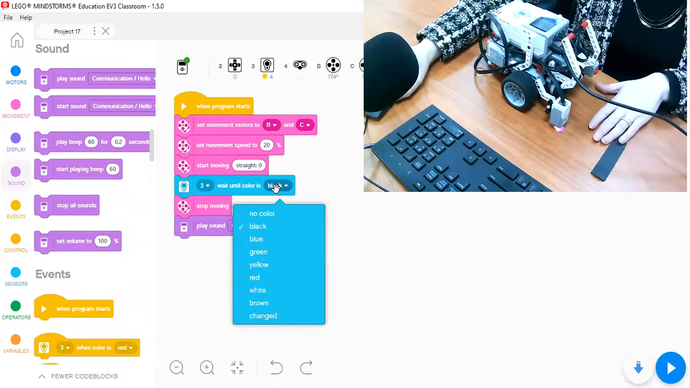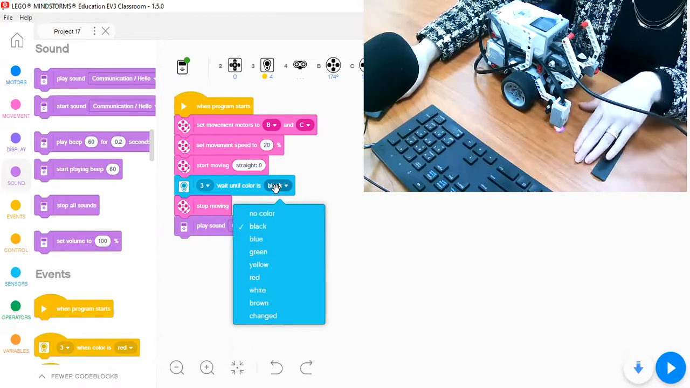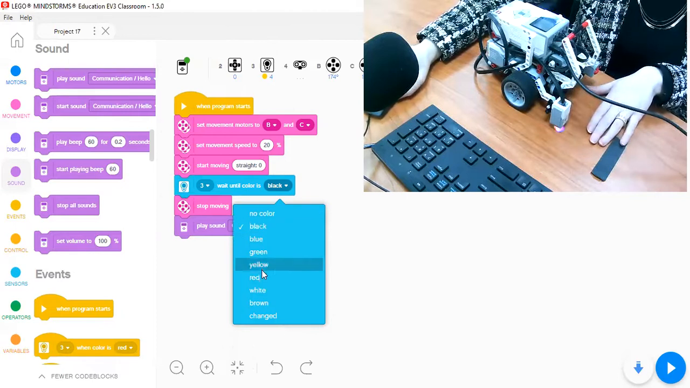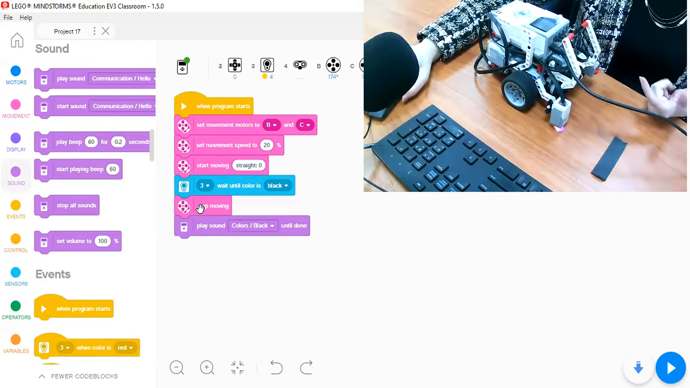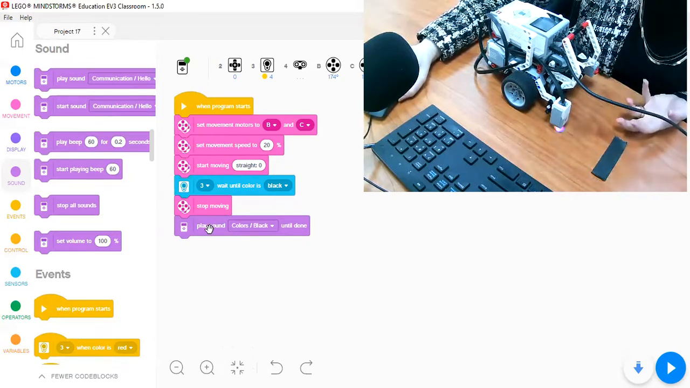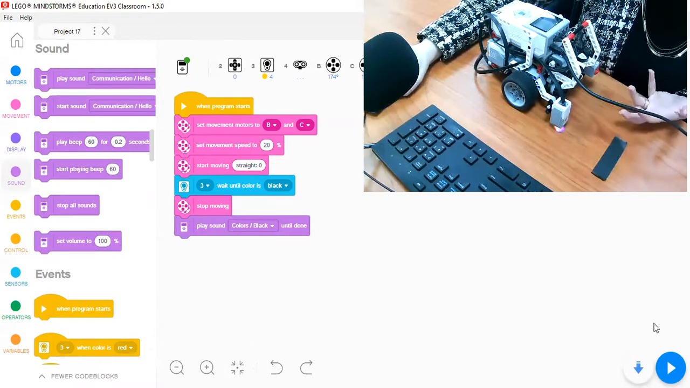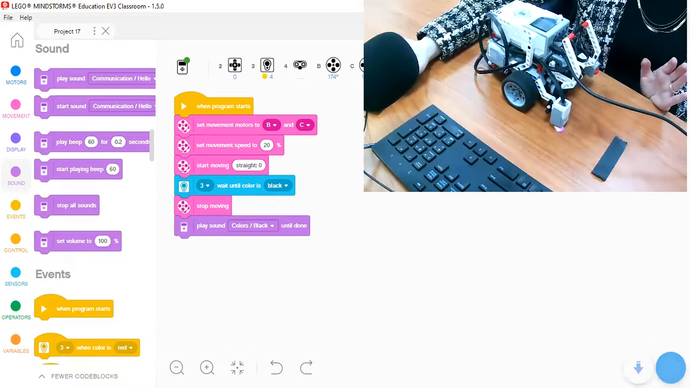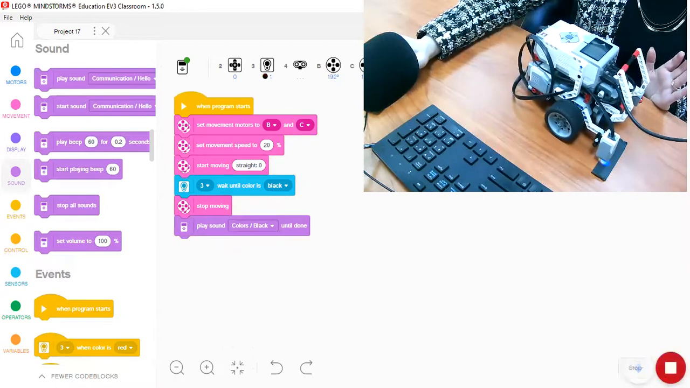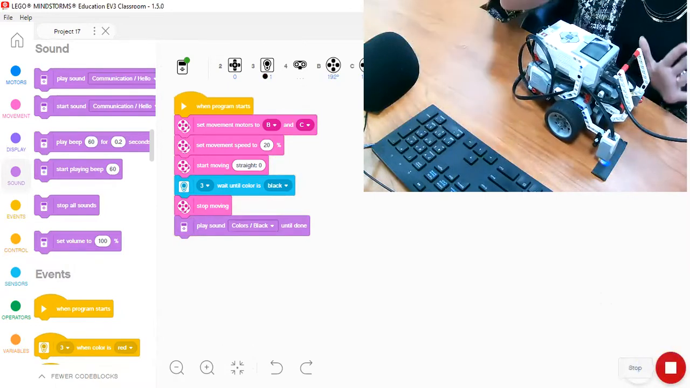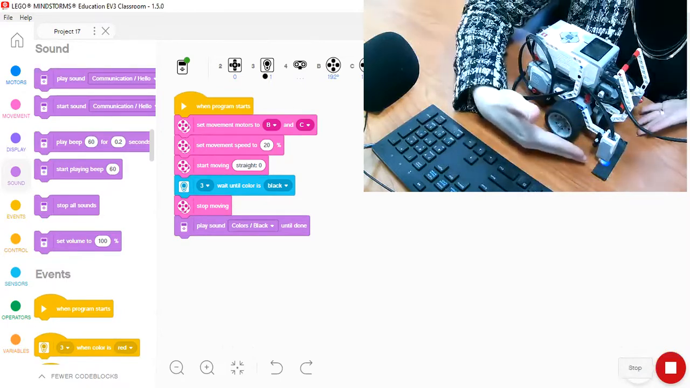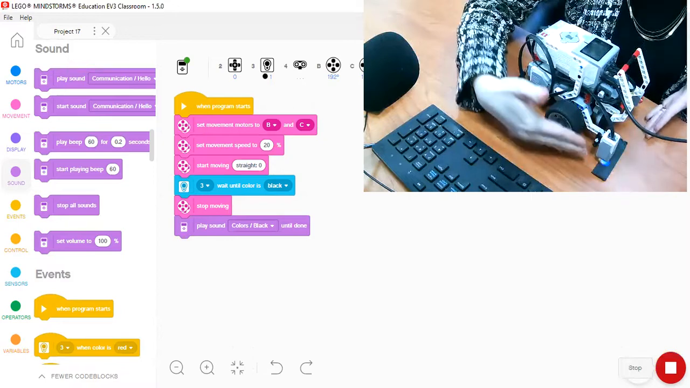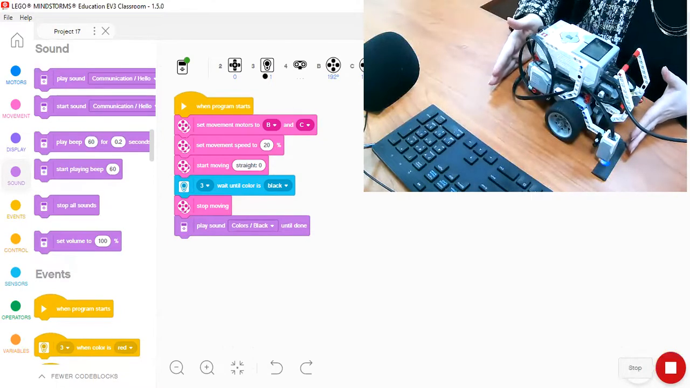If I have another color, like red or white or whatever, then I have to choose the color from the list. The action is going to stop moving, and then it will play a sound, which is black, say black, so we can see that. Okay. Now I want the robot to stop on the line, say the name of the color, and after that it will turn right.